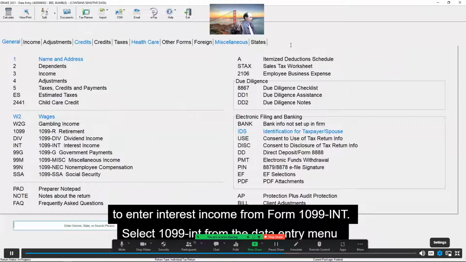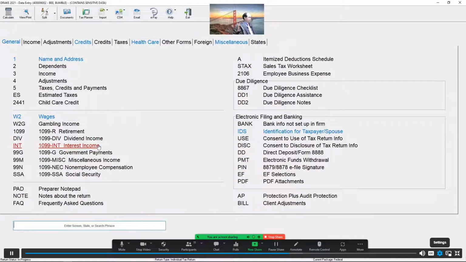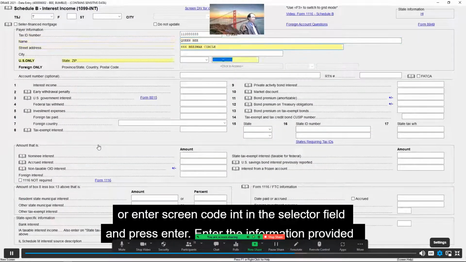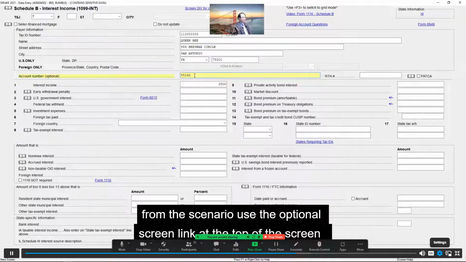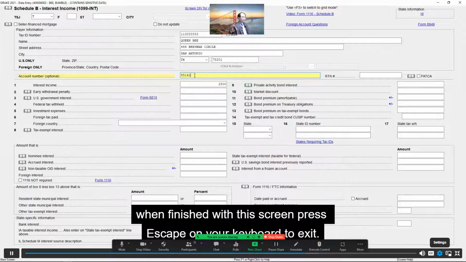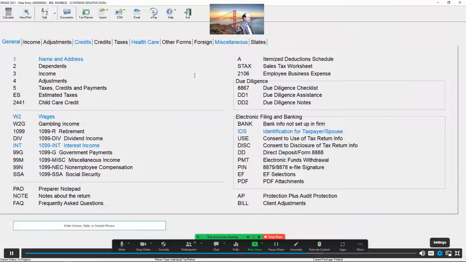To enter interest income from Form 1099-INT, select 1099-INT from the Data Entry menu, or enter screen code INT in the selector field and press Enter. Enter the information provided from the scenario. Use the optional screen link at the top of the screen to quickly toggle between screens INT for 1099 interest income and DIV for 1099 dividend income. When finished with this screen, press Escape on your keyboard to exit.